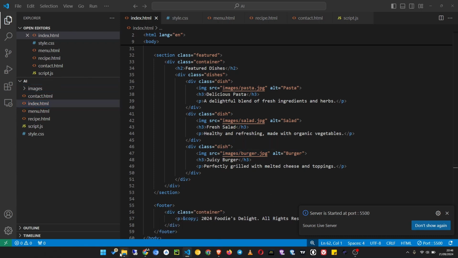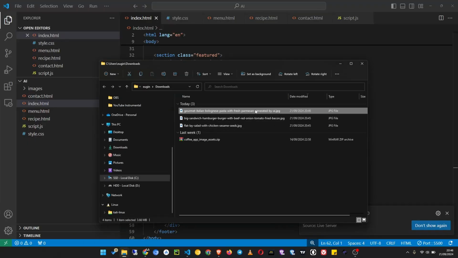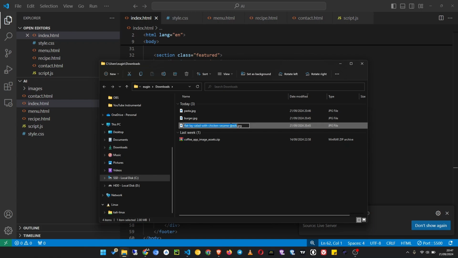So let's go to the downloads. Then I will rename these ones. So this is pasta. Select the file and press F2. Then take the name that you want to give it, press enter. So this is the burger. F2, burger. Make sure they are all in JPG format. Then the salad, click it, F2, salad, enter.